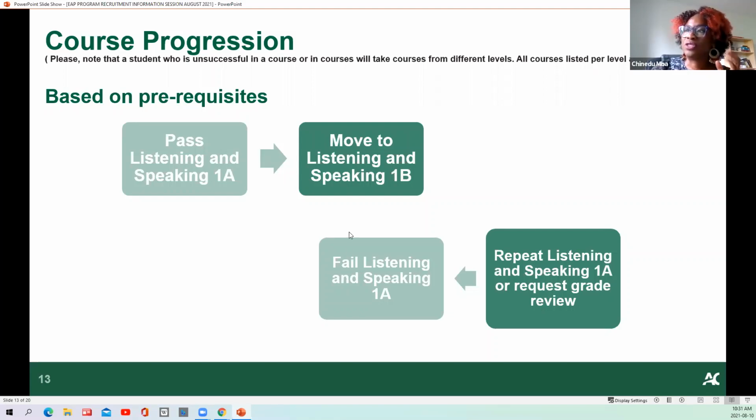However, if a student fails listening and speaking part A, the student will take listening and speaking part A again, but the student can continue with reading part B and writing part B.